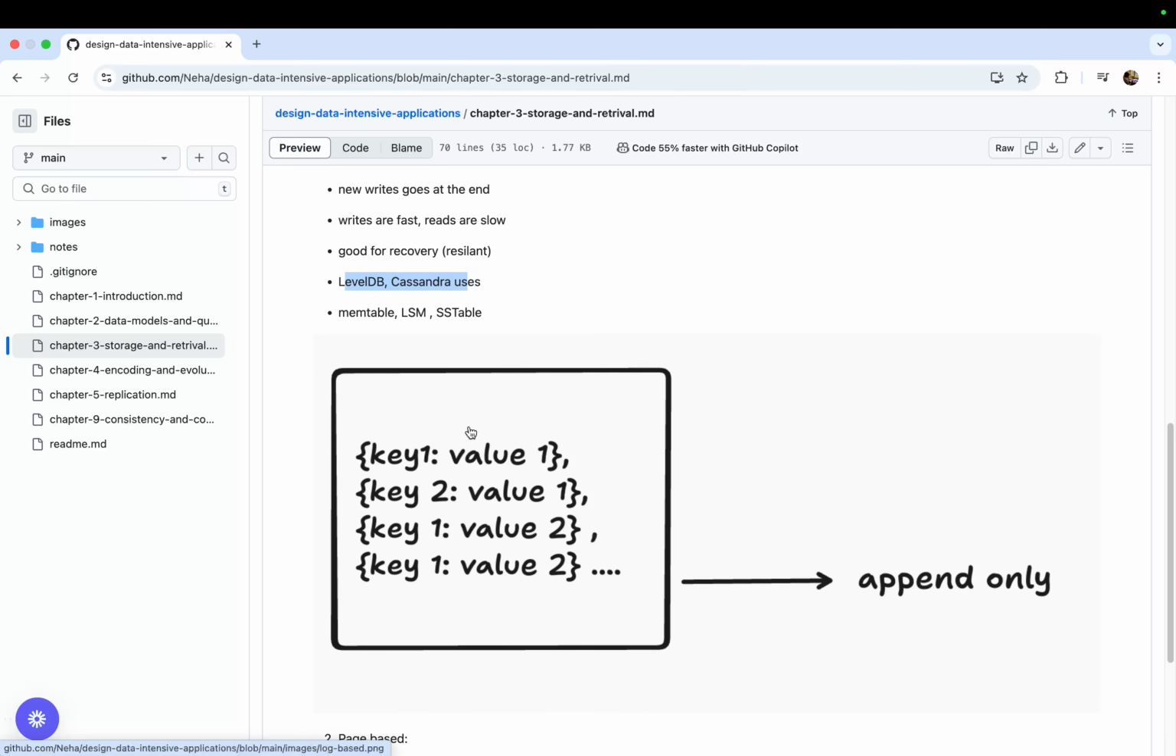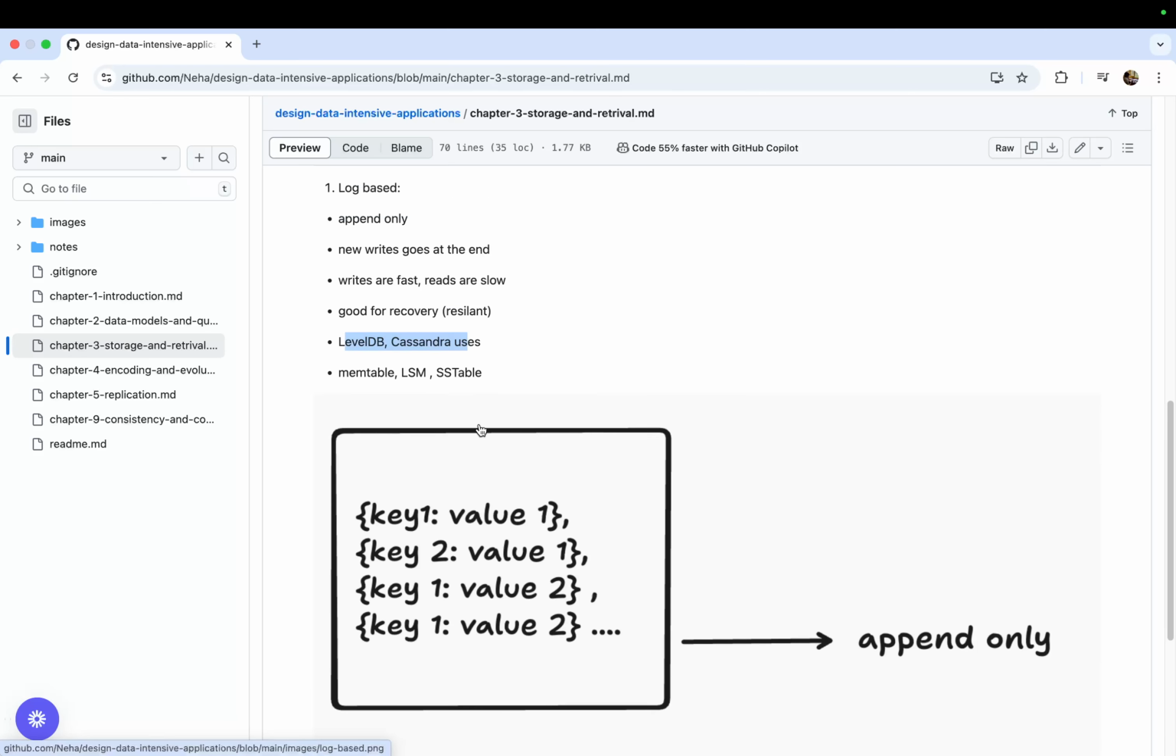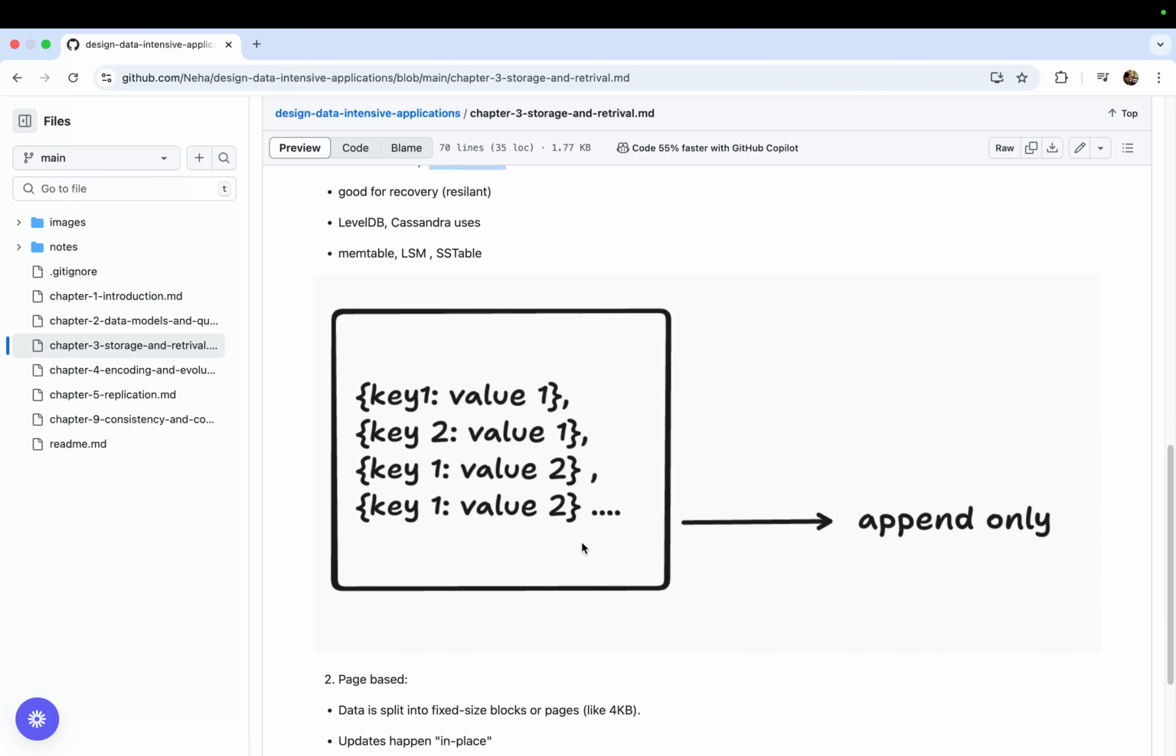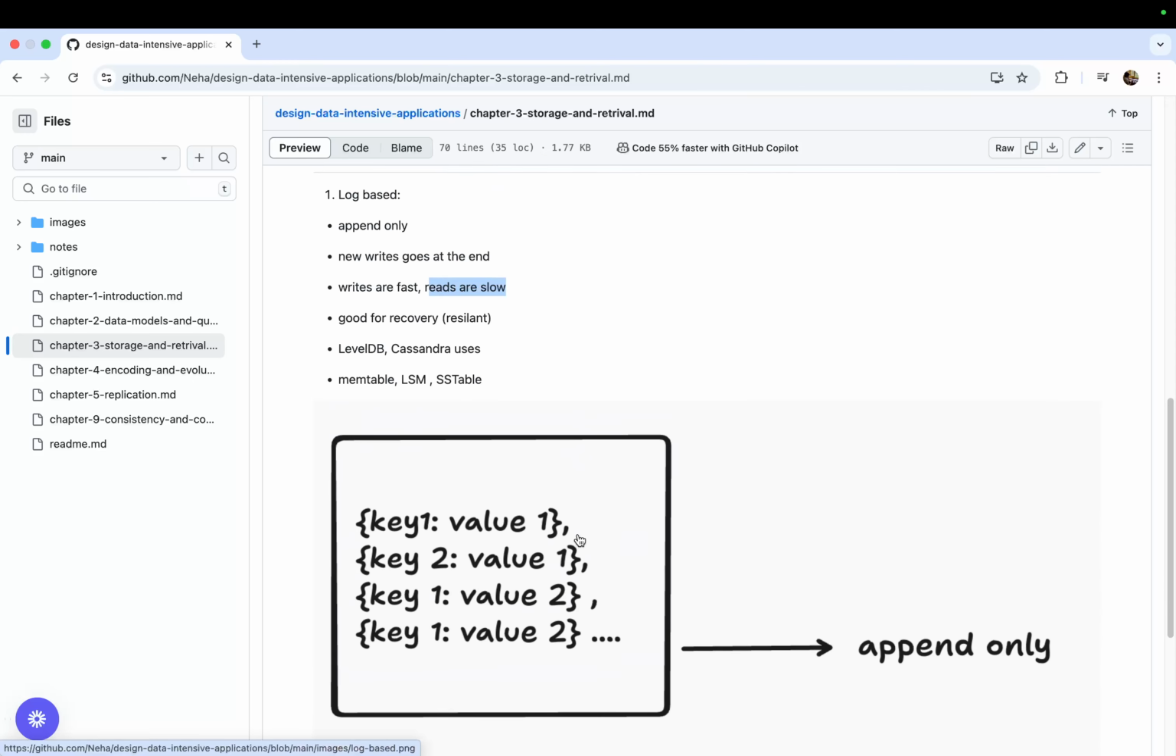But it doesn't mean that this is the best of the best. As I told you in the start, everything is a trade-off. You should understand the reads are very slow here. Now why the reads are slow, and what are the ways to tackle that, for that three data structures got introduced here: memtable, LSM, SSTable, which is sorted string table. So this is an interesting one.